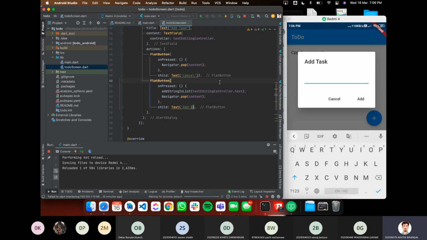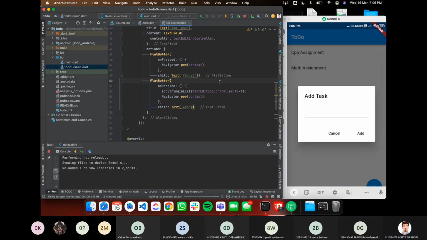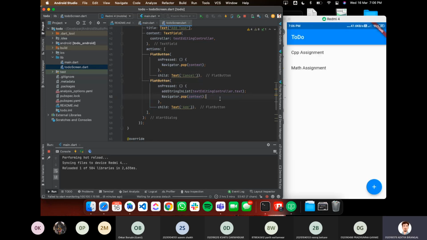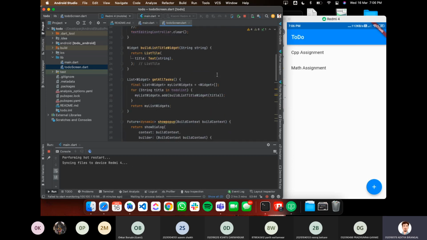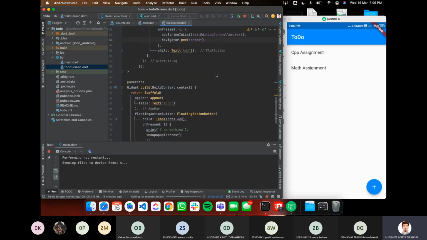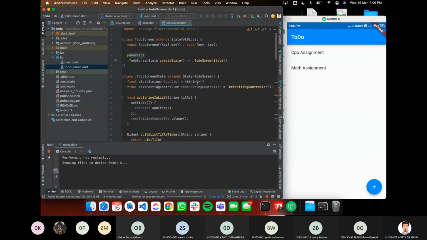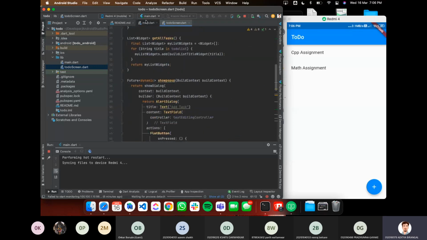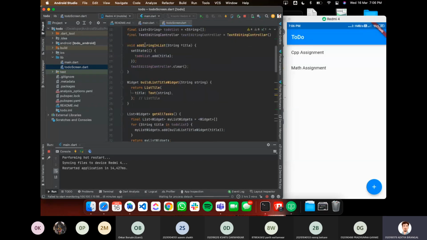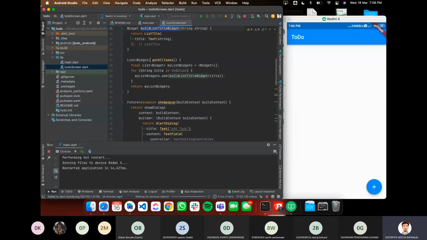Let's say now math assignment, and I click on add. So it got added, but it is not popping, because I need to run it again for a second. Okay, so I hope our to-do app is built. I will just run it, and then show you how to make an APK file of it. It is a very simple app. We just call it, and three functions are there: to add into the string, to build the widget, and to add all the widgets inside the array.